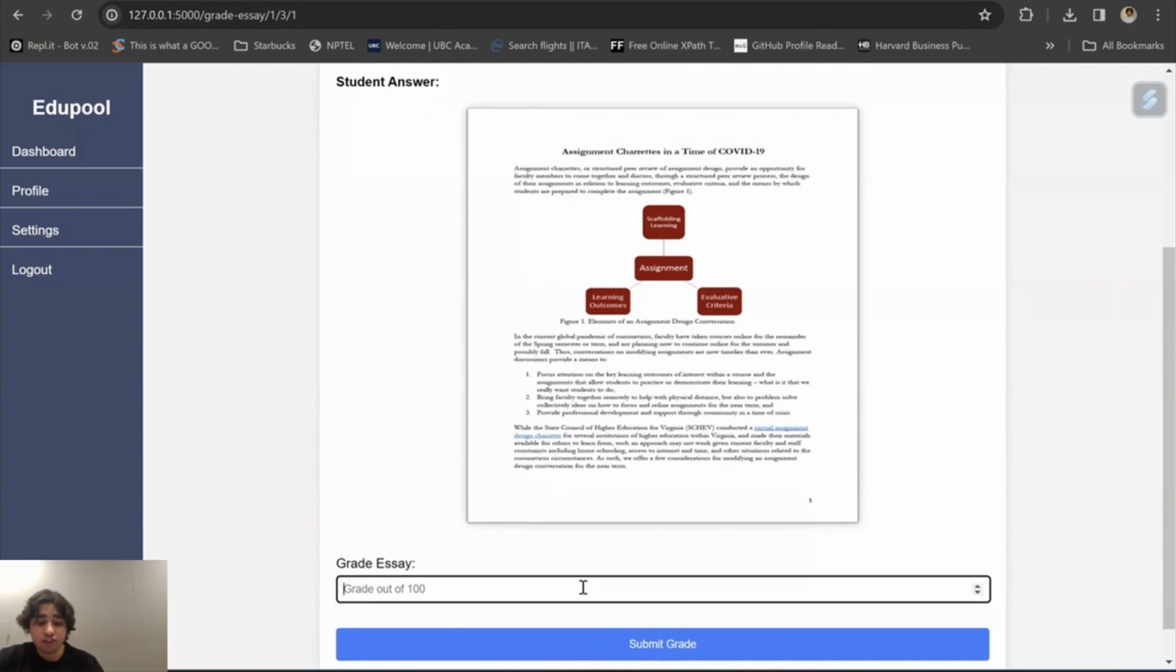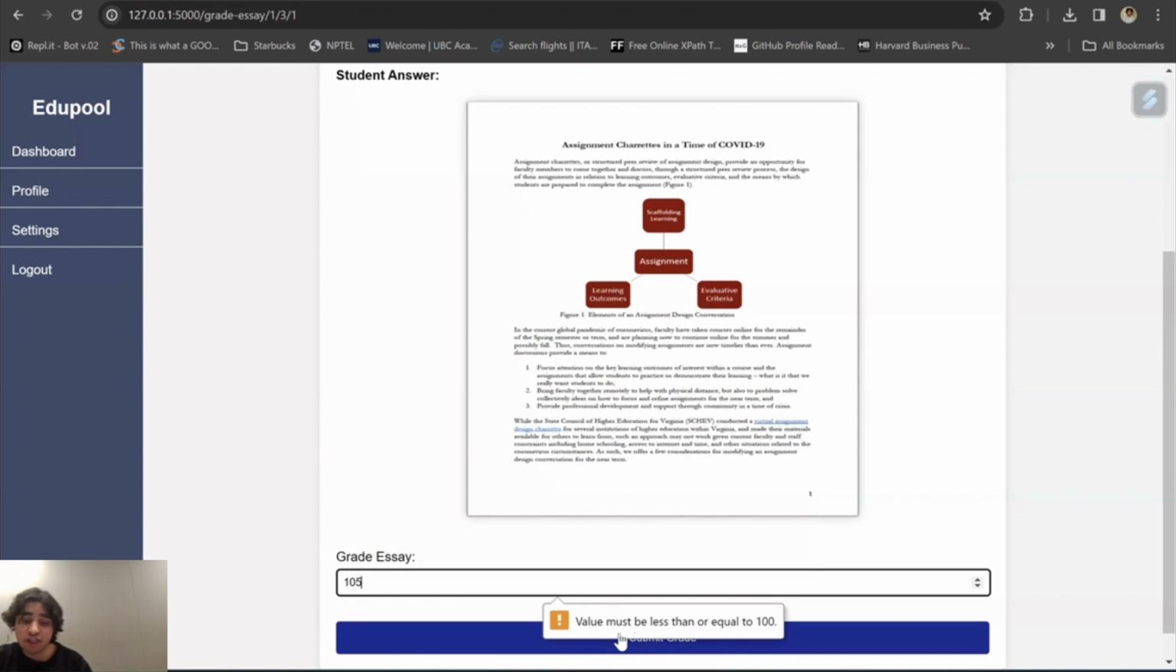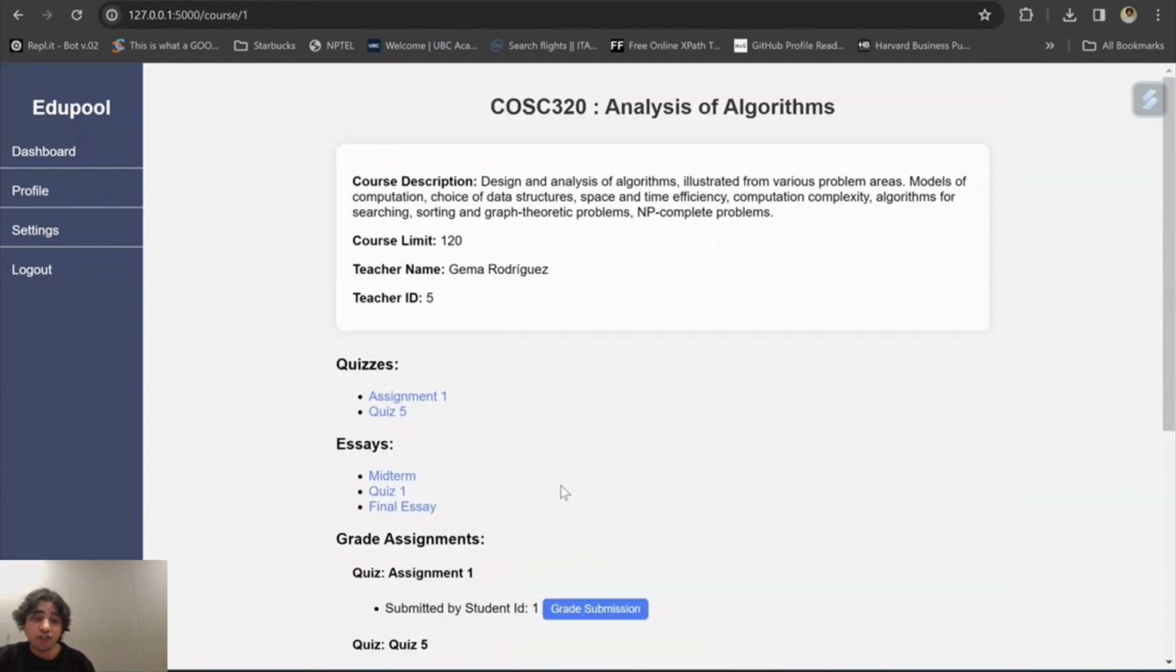So I'm now going to intentionally enter 105 as a grade, and the website should give me an error. Let's click on submit grade. Here you can see an error message saying that the value should be less than or equal to 100. Now I'm going to enter 95, which is going to fit the constraint, and I click submit grade. So the grade should be posted.